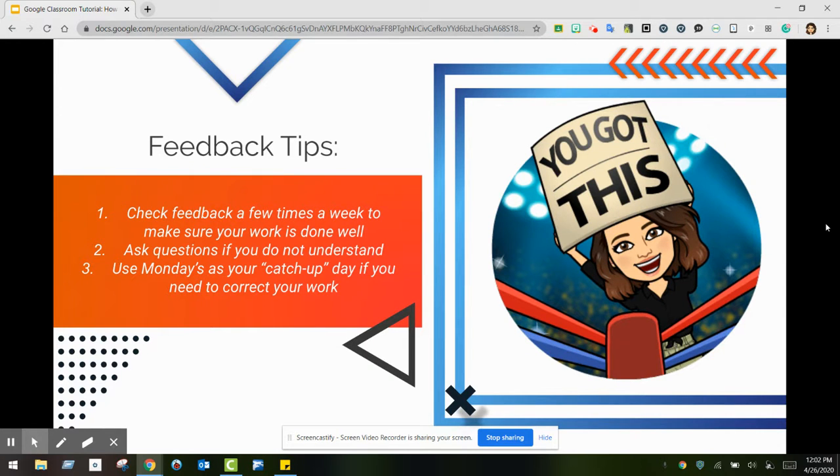Here's a few more things to keep in mind. Check feedback a few times a week to make sure your work is done well. Miss Limbrick and all of your other teachers cannot give you feedback the way we would normally at school, so you need to read your feedback to see how you are doing. Ask questions if you do not understand. Your teachers are here for you and we want to help. Send us an email or ask for a Google Meet.